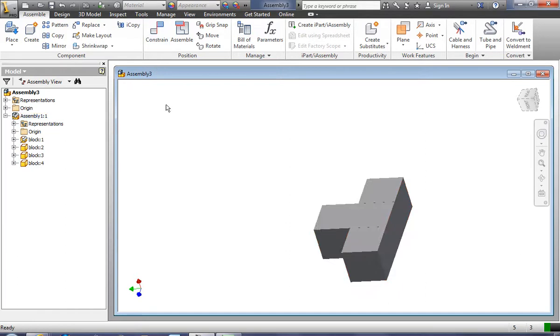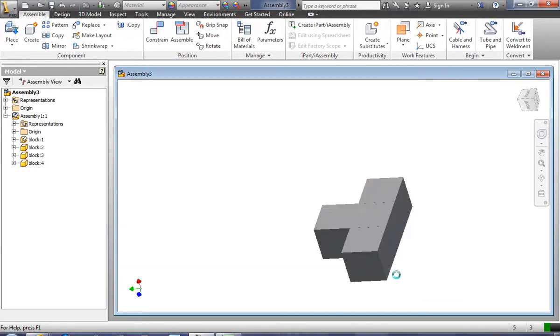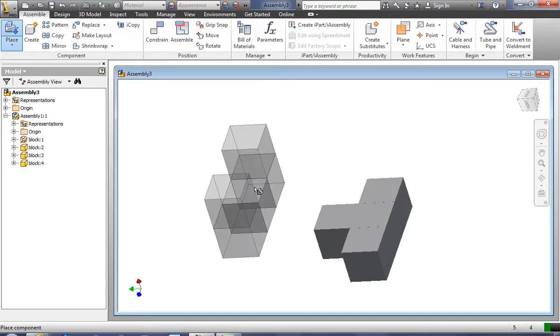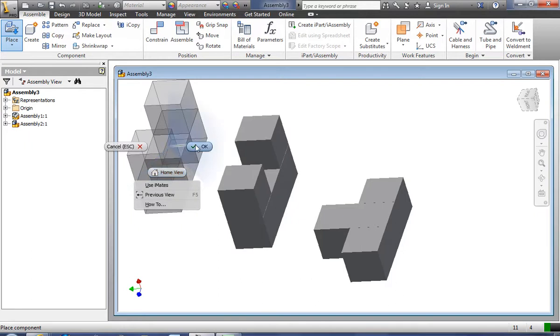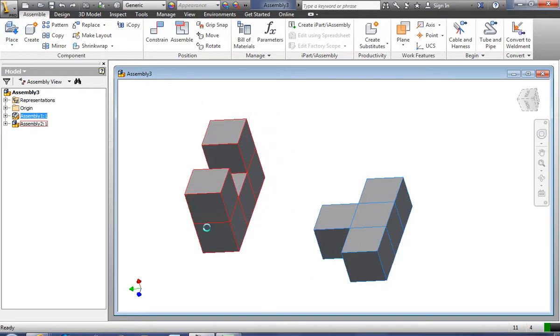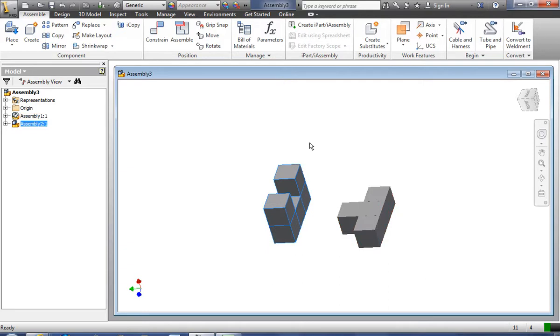Now, I'm going to bring in a second part, and that's going to be my second assembly. Place, and I'm going to select assembly 2. And you'll see here, this is the piece that it's going to fit into. I click it, right-click, OK. Now I have 2 individual sub-assemblies. I have this sub-assembly 1 and assembly 2. Now before I assemble my puzzle, you'll have 3 more. You'll bring 1 of each one of your puzzle pieces in.